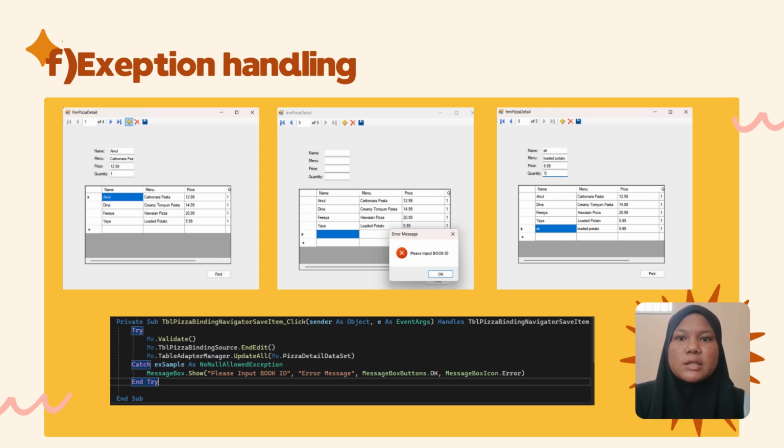So right now I will explain about exception handling. So as you can see, you need to add try and catch at the TBL pizza binding, and then you can add a message box to make sure that when the error occurs, the message box will appear.